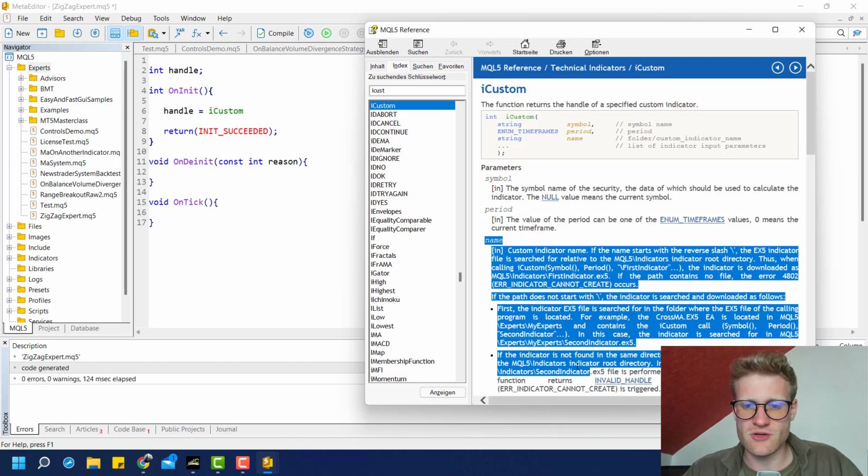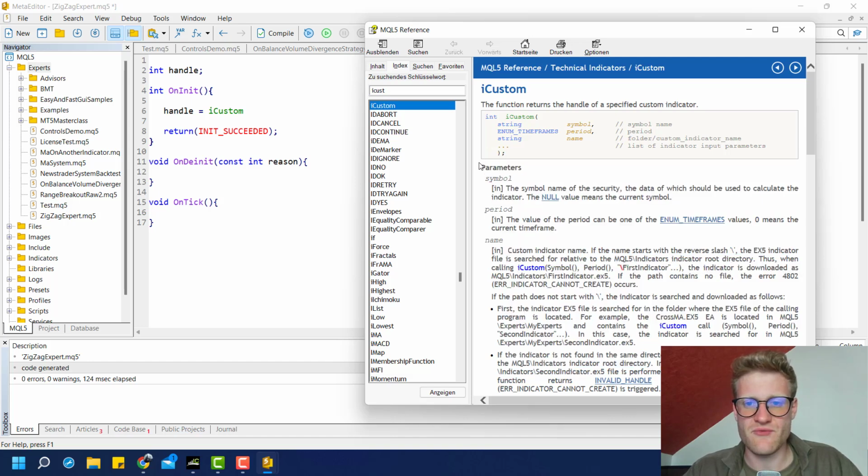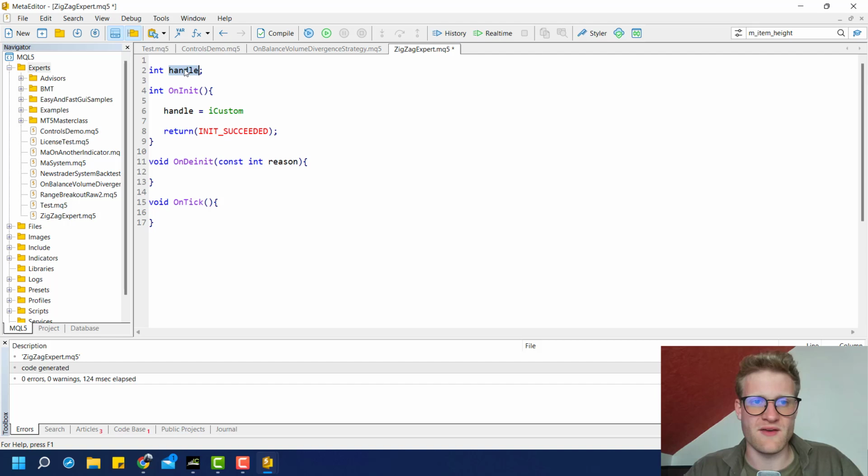Here you will find a lot of explanation for the parameters. This iCustom function has at least 3 parameters, and it returns a handle of a specified custom indicator. So this is why we will have this handle variable, and we will store the return value of this iCustom function inside of this handle variable.